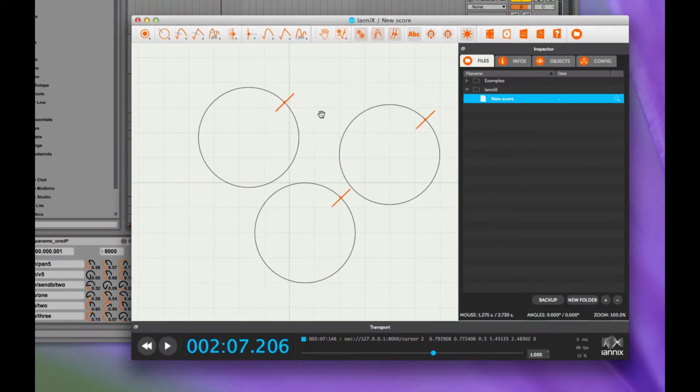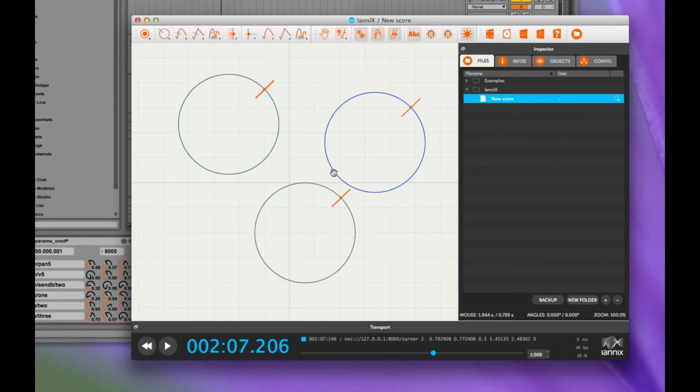It's an amazing program. Just Google Iannix. It's kind of a visual sequencer, if that makes any sense. So basically, you can create sort of objects. Like in this case, I've created these three little circles here. And they are actually paths, and this is a cursor on each of these paths.